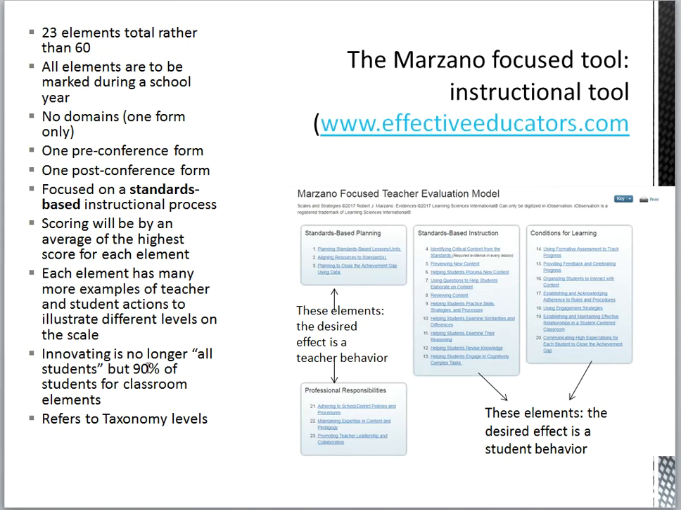You'll notice that it's all one sheet now. There are no separate forms. The standards-based planning is kind of like your planning elements from before. The professional responsibilities are similar to your reflection conversation. It also incorporates PD practices. So these two areas, 6 elements, are teacher-driven. They're things that you do, and the outcomes are about your behaviors.